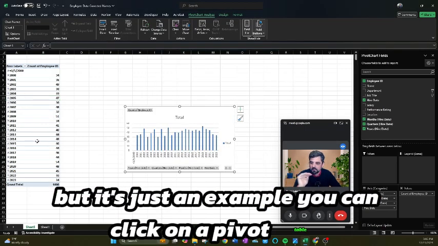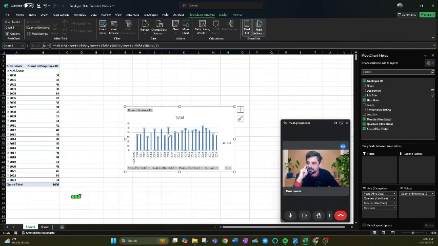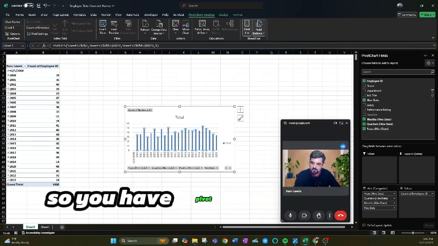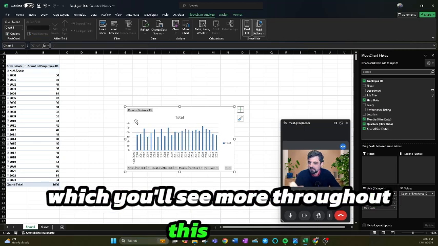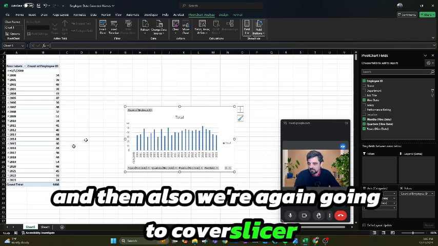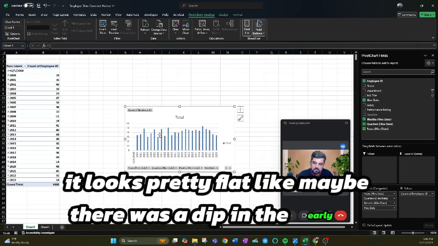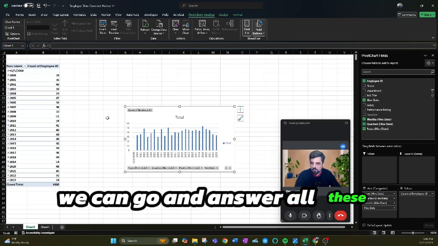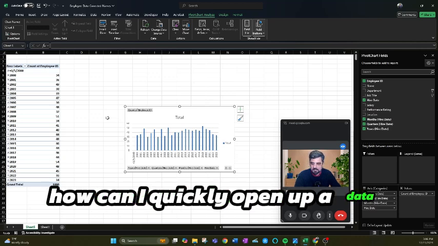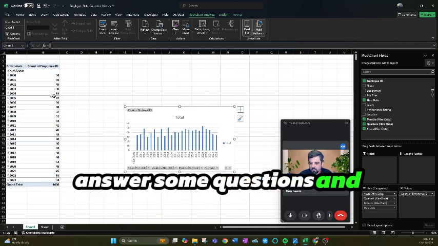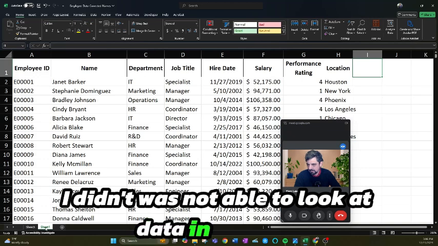You can click on a pivot table, use that data, change how it looks, and there's a lot you can do here. So you have pivot tables. What I just showed you is inserting a chart, which you'll see more of throughout this series. And we're also going to cover slicers. It looks pretty flat, like maybe there was a dip in the early 2000s. Again, we can answer all these questions specifically. What I'm showing here is how I can quickly open up a data set and in 5 minutes answer some questions and become more knowledgeable than I would be if I was not able to look at data in this way.